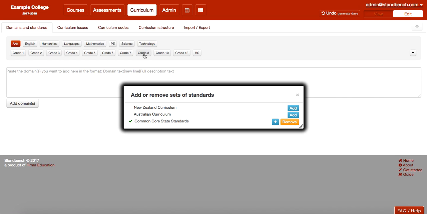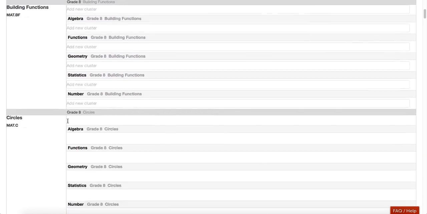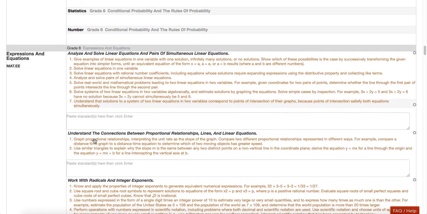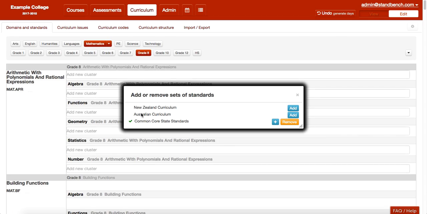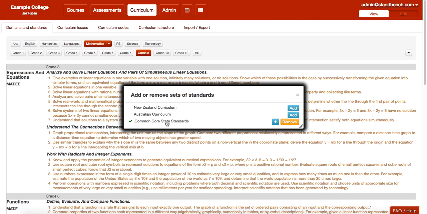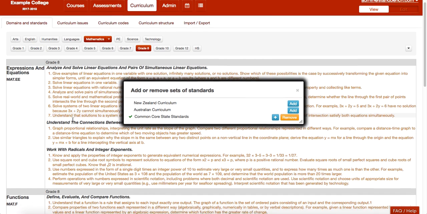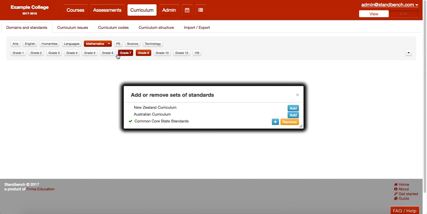We can see now that if we look under Grade 8, for instance, for mathematics, that we see the Common Core State Standards right there. And this is one of the few places in Standbench where it's good to turn off the edit switch and put it into view mode so that we don't see all the extra things. We can just see the ones that we need there. So that's Grade 8, and then we can look at Grade 7, Grade 6 alongside those.